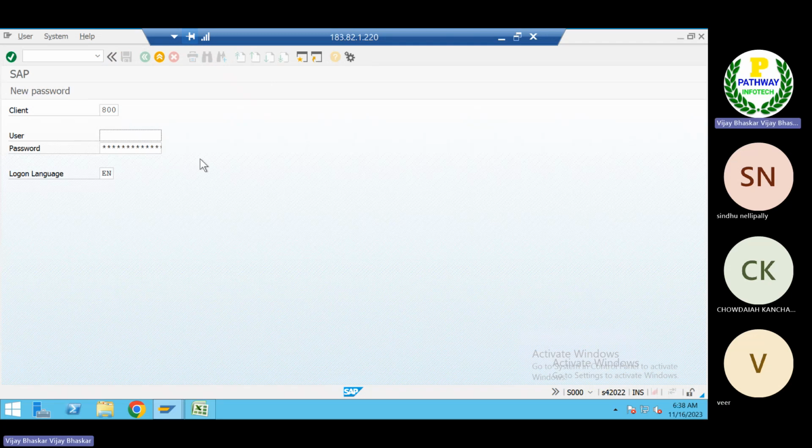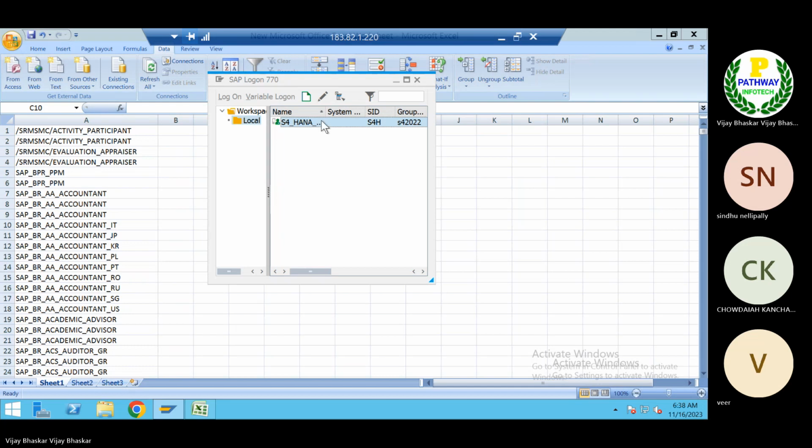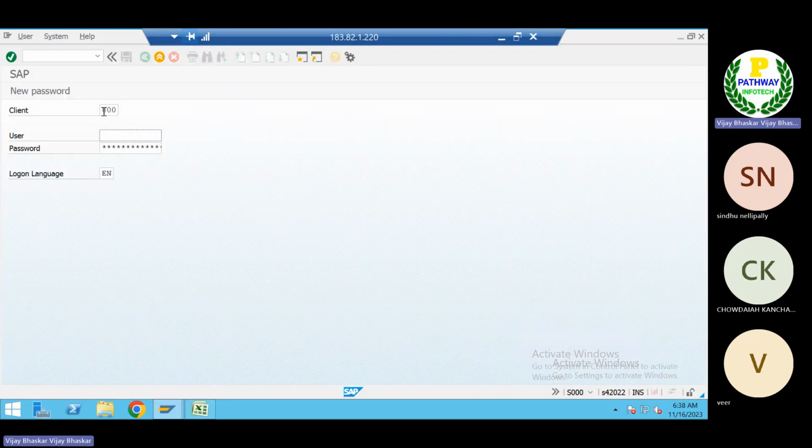Now, Viru, you can see here, as we discussed yesterday, this is the SAP logon pad. Double click here. This is the client. Each client has a different username. I mean, the username will be unique, but the password will differ.